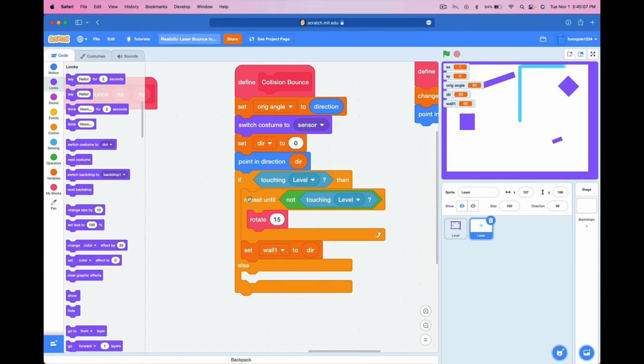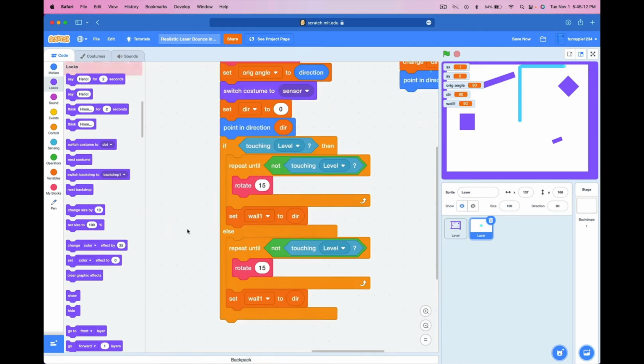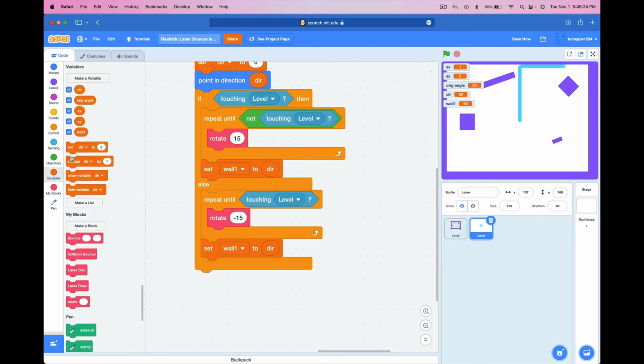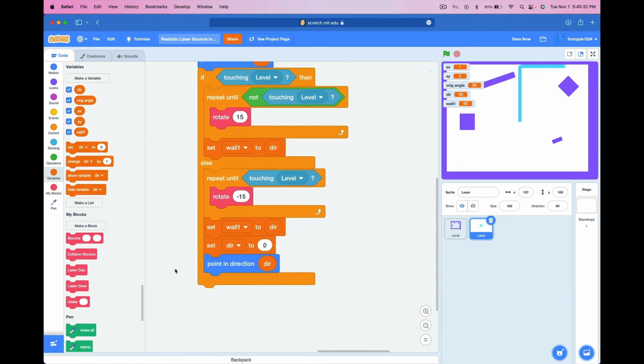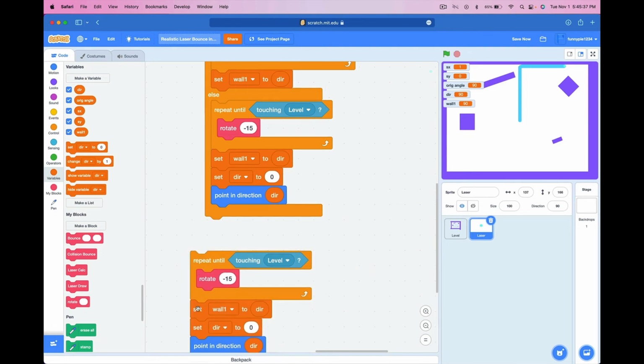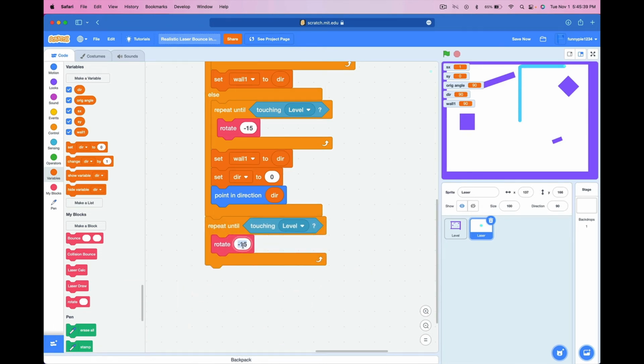Okay, so all we're going to do is duplicate this and stick this into the else. And instead of not touching level, we're going to do touching level. Then we're going to rotate by -15 this time. And then set wall1 to dir, set dir to 0, and then point in direction dir. Okay, so great. And then after that, we're just going to repeat until touching level again, and then rotate +15, so this is going to mark the second wall, right?